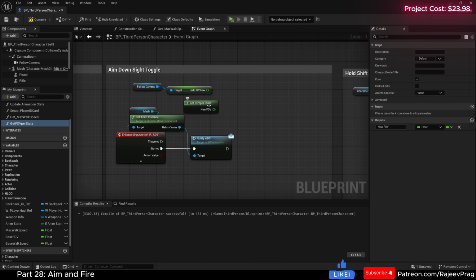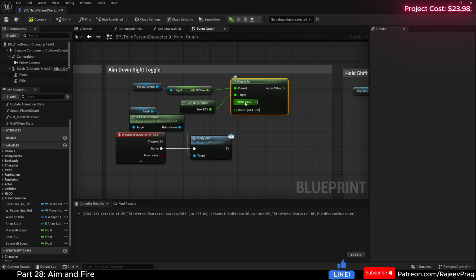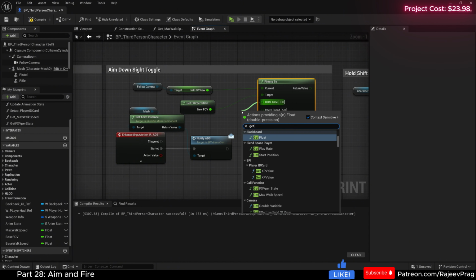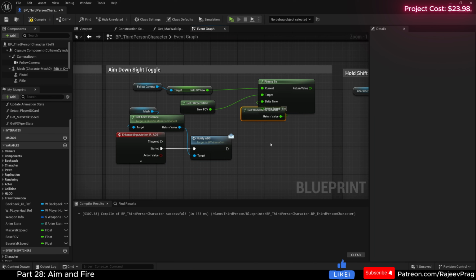So it's going to get your current float value, and then it's going to get your target float value, and it's going to move to that new target based on the delta time and the speed. Now the speed, I'm going to set this to 5. Again, play with the number. The higher it is, the faster it moves. And the delta time, we're just going to get our world delta seconds.